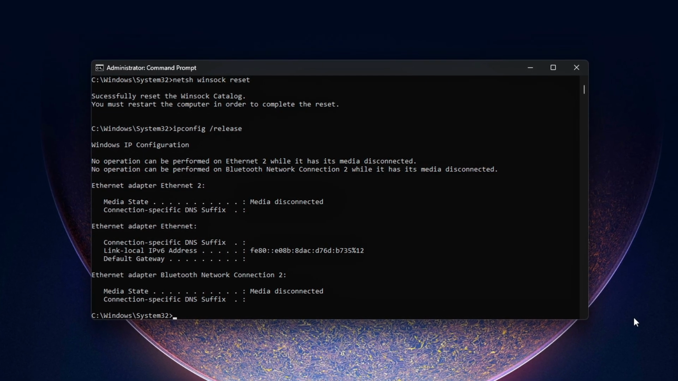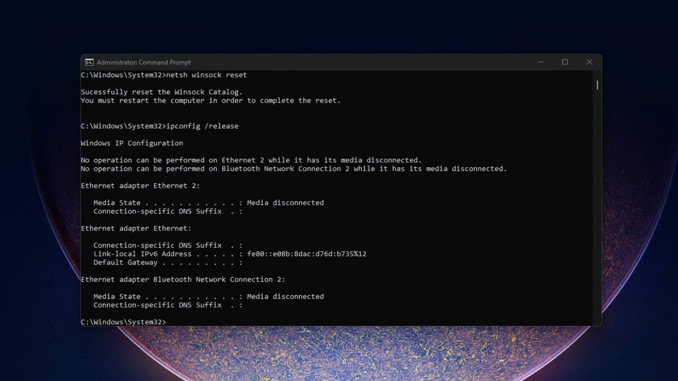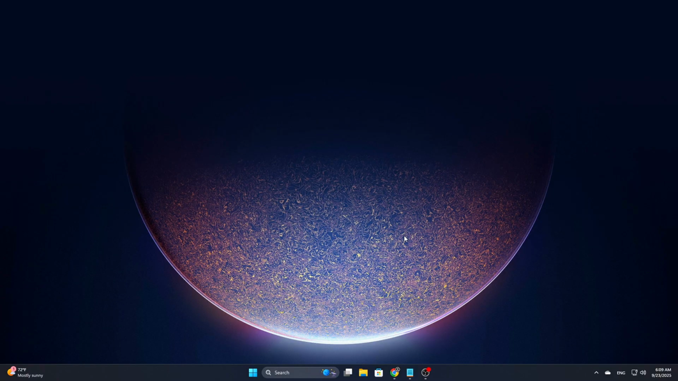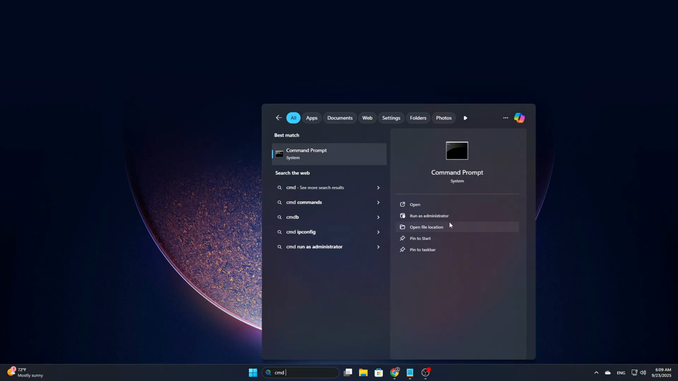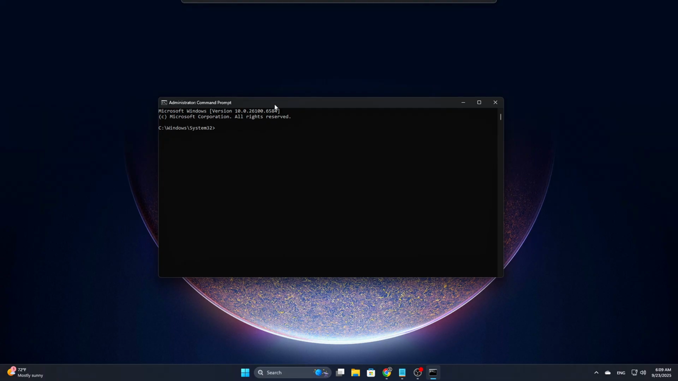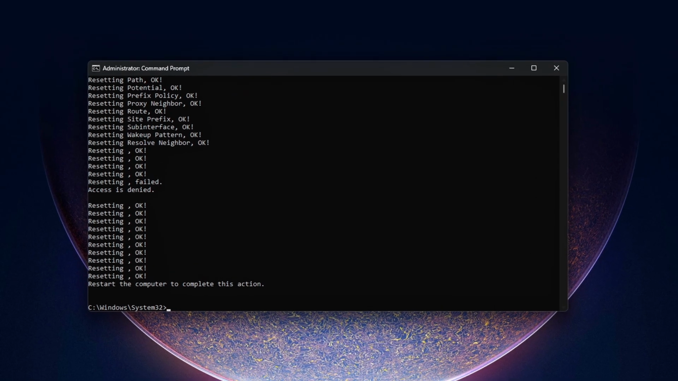and reliable network performance. We're going to address this by using just a few simple commands to reset your network stack. Start by opening CMD with administrative privileges. This step is crucial for proper execution. Once the command prompt window is open with administrative rights, you can enter the following commands one by one. Here's a quick breakdown of what each command does.